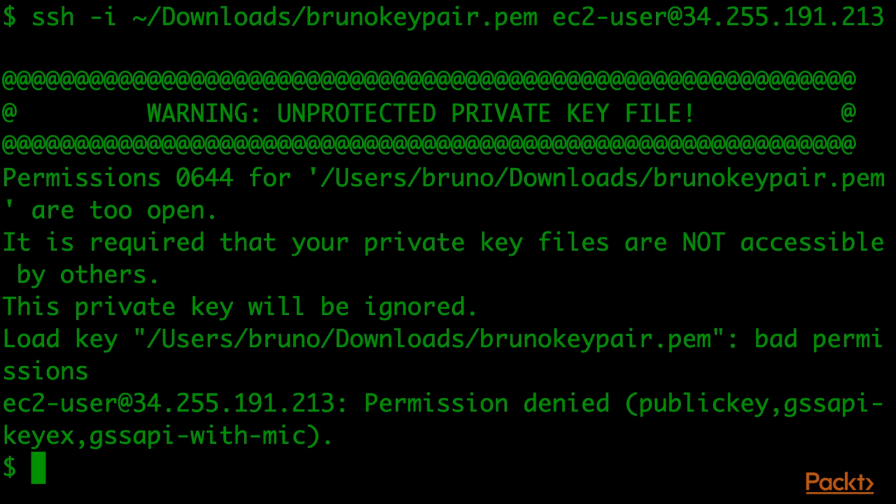This is one of the first things that you need to realize: when you generate the key pair and it gets downloaded to your local machine, the permissions of that file will be too open, and by default, the SSH client will not allow you to connect because the permissions are too open. So the first thing that you need to do is to narrow the permissions of that file.